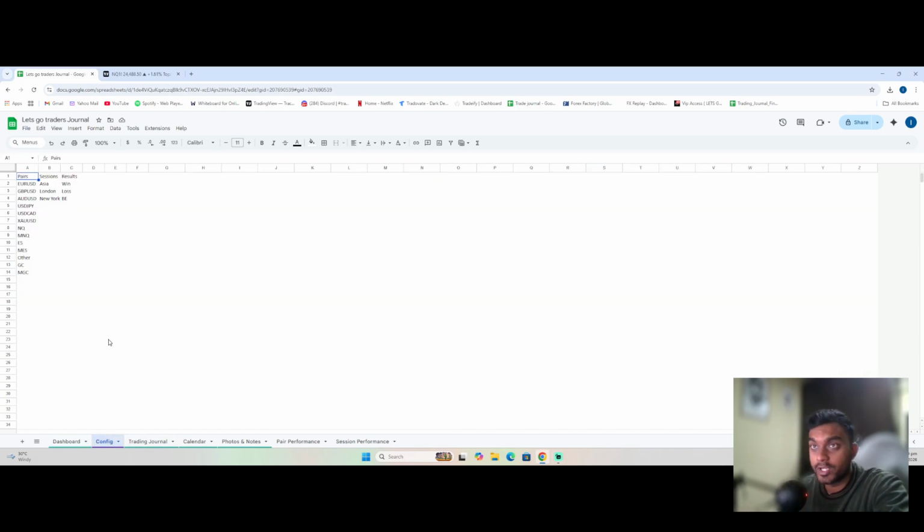Secondly, we have the configuration. Configuration basically is what the pairs and all that are. It's just to configure. So do not mess with anything here, or your whole trading journal wouldn't work. If you create any other pairs than the ones over here, you can actually add them in. But other than that, do not erase or change anything here.